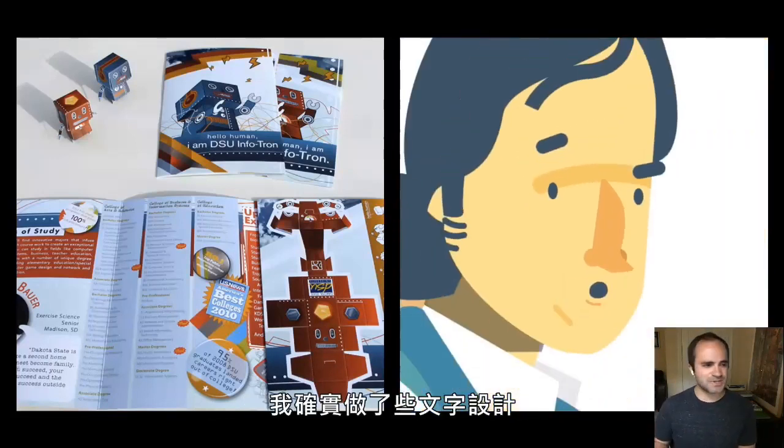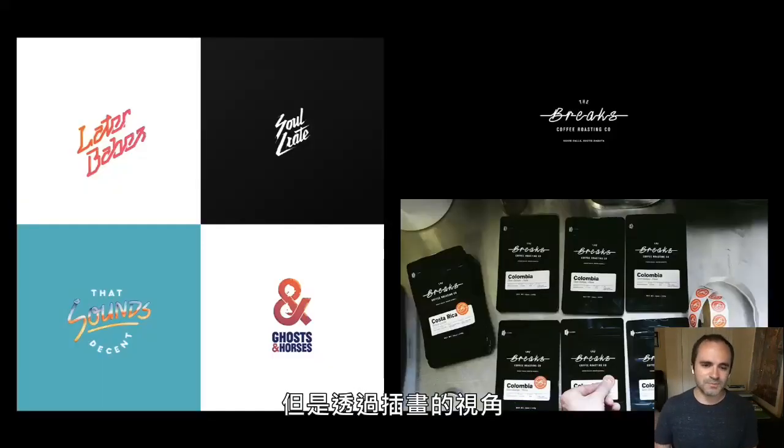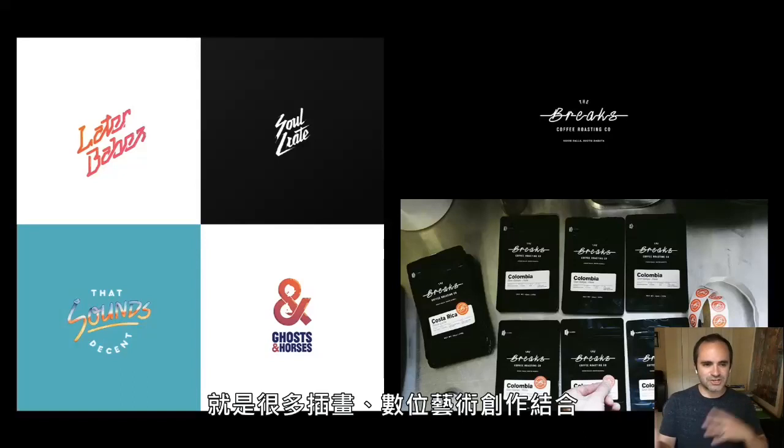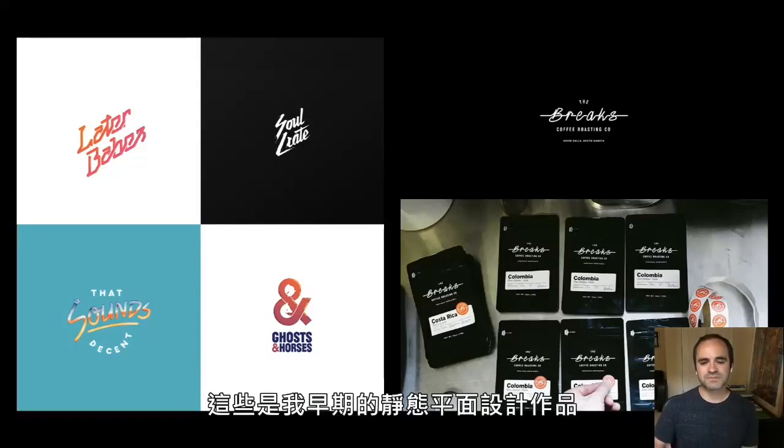And I did do some typography work, but very much through the lens of illustration. So I think for lots of my typography work, I also felt like I had to draw or create from scratch. So it was a lot of illustration and digital art making combined together. And so here's some of my early static graphic design work.